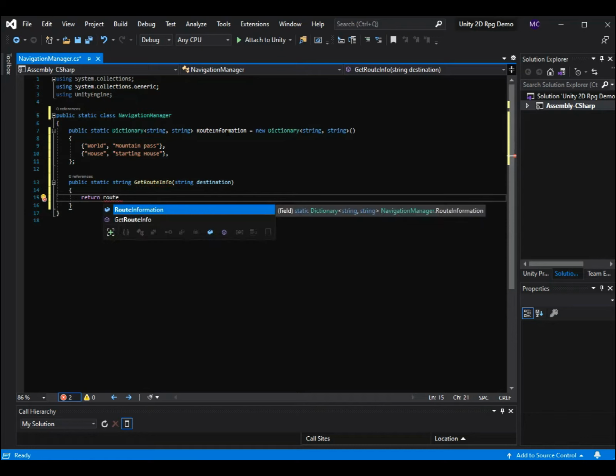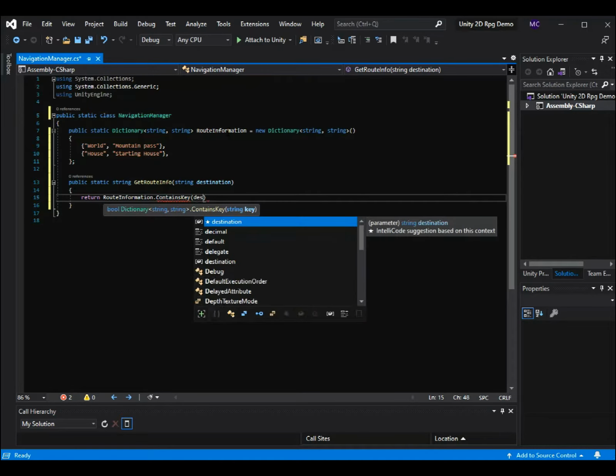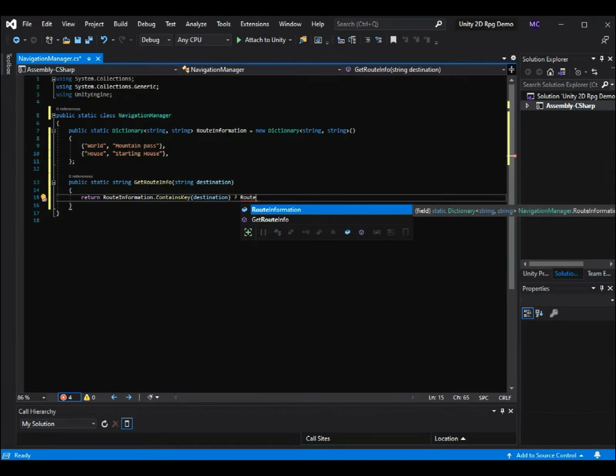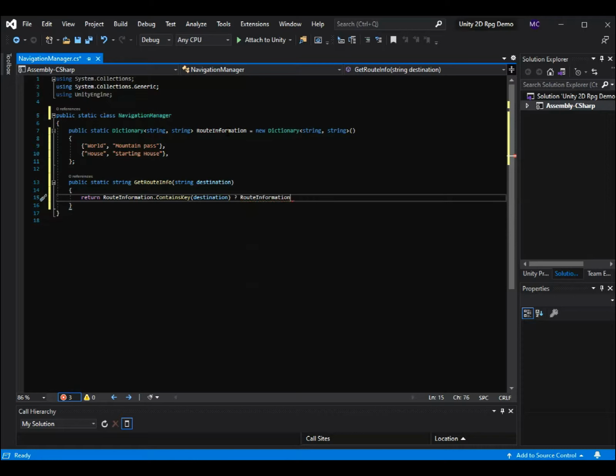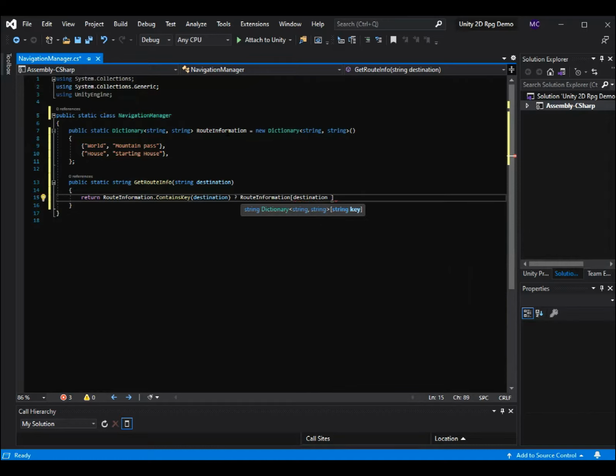We're going to say route information dot contains key, and then we're going to say destination, and we're going to use that. So now we're going to do a question mark. We're going to say route information, this dictionary here, destination, and then we're going to say null.